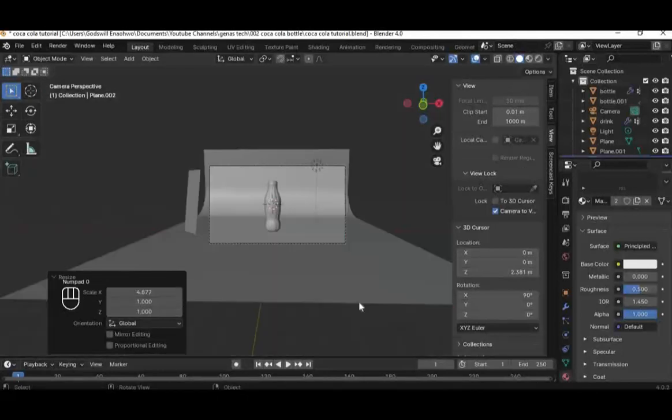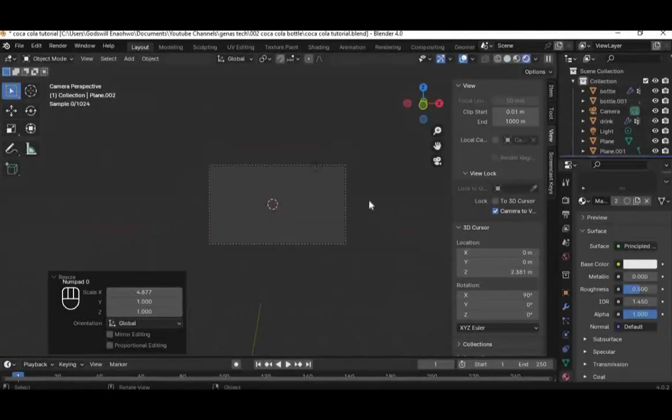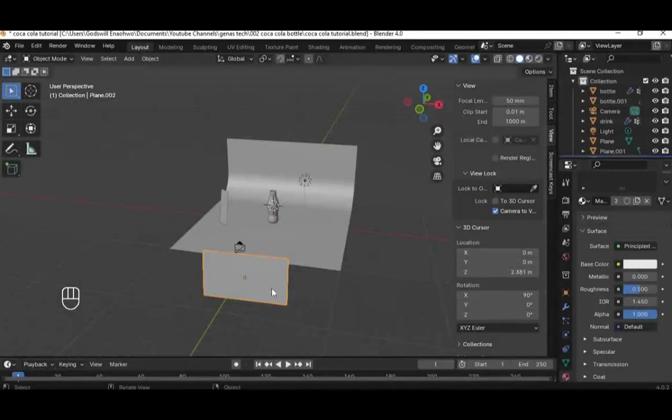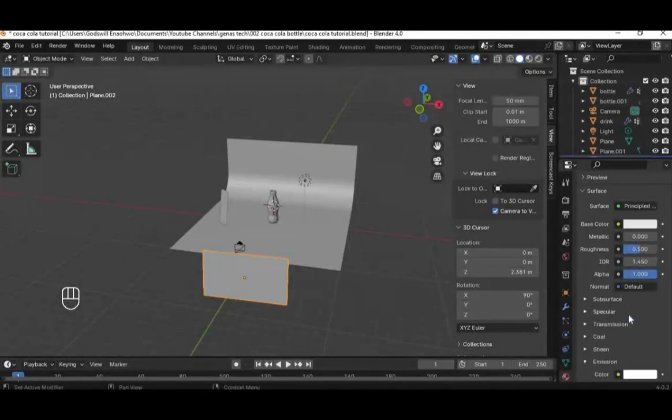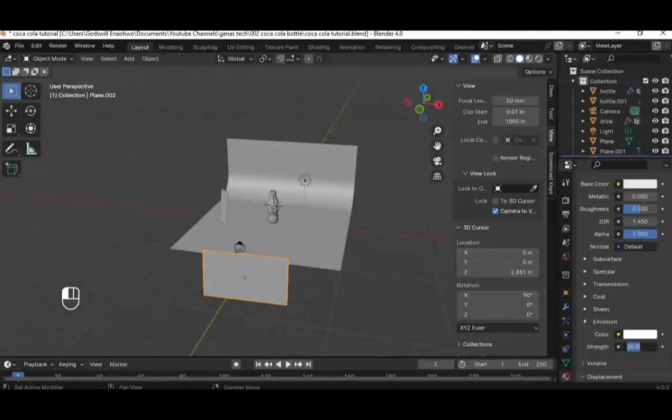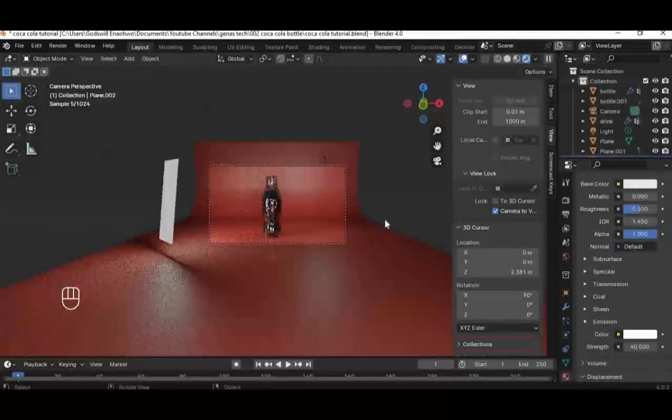Here's the bottle. Let's see what this is. Let's make the emission for this. Let's make it 40. Let's run a quick render and see what comes out.